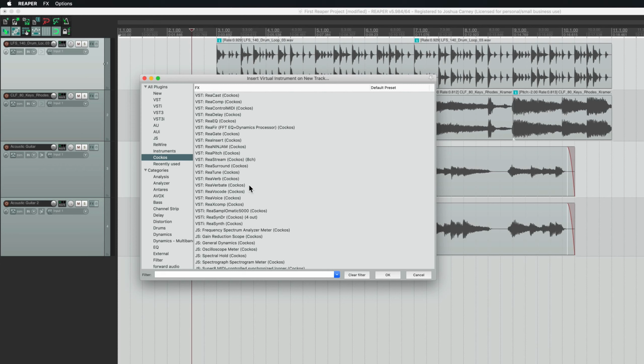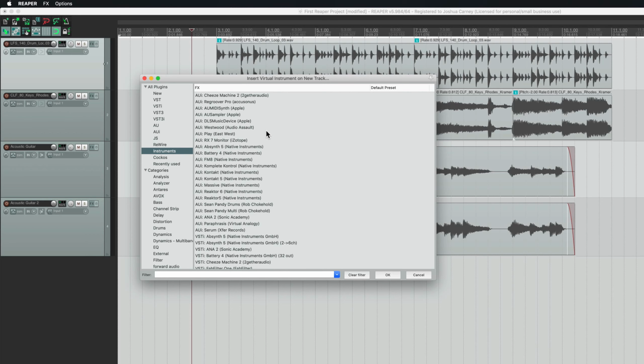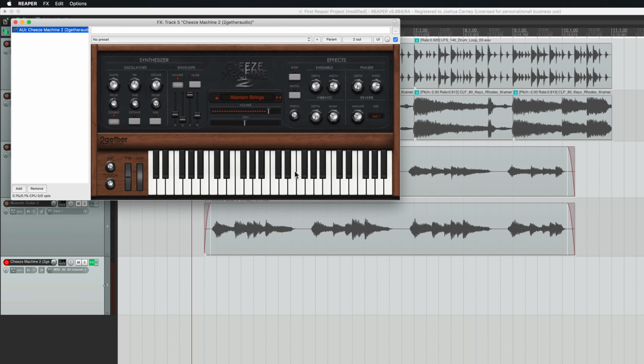Now, unlike some DAWs, Reaper doesn't come with a bunch of stock instruments. There is one, it's called the Resynth, but it's really basic, and I don't want to use it for this project. However, there is a plethora of free VST instruments out there, and obviously some for purchase as well. One free one that I found that's pretty cool is called Cheese Machine 2. It sounds really cheesy, but it's actually a really nice string instrument.